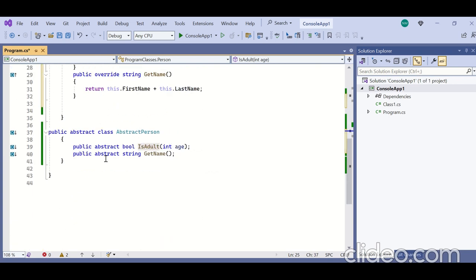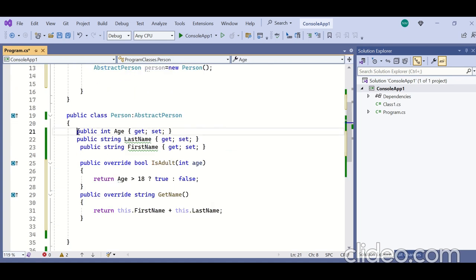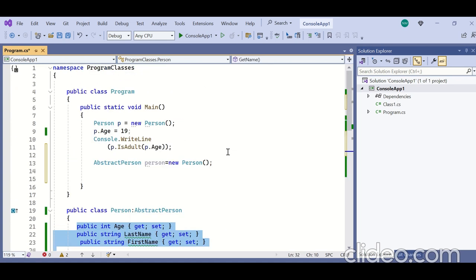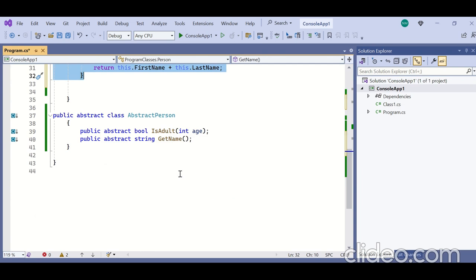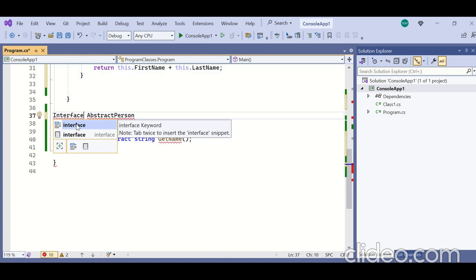So basically we are providing 100% abstraction here. We are just showing what is done, not how it is done. How it is done is actually given in a separate class. So this is about abstract classes, and the same functionality can be achieved using interfaces also. So now I am defining an interface.